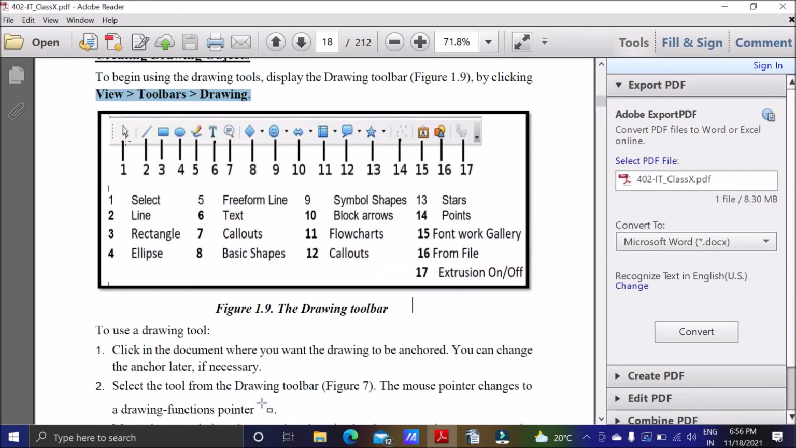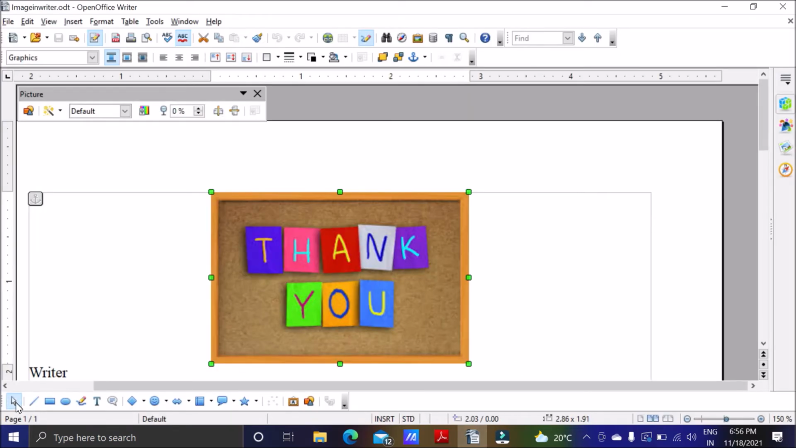Now in this drawing toolbar we have different options. Let's see those options. This is select, this is line, this is rectangle, ellipse, free form line, you can directly create a line, text, callout, you can type something, write something here. We have different basic shapes, all of these shapes are available. These are symbol shapes, these also you can use, different symbols are available like flower, octagon.